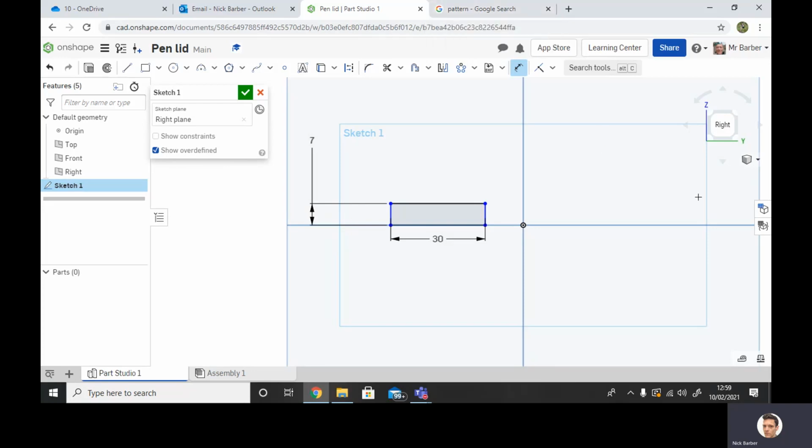Now first of all, I've drawn a rectangle here. You can see the dimensions, and what we're going to do is revolve this rectangle around this axis to make a cylinder. But before I do that, I want to put some linear features along here in a pattern, so they reoccur in a regular form.